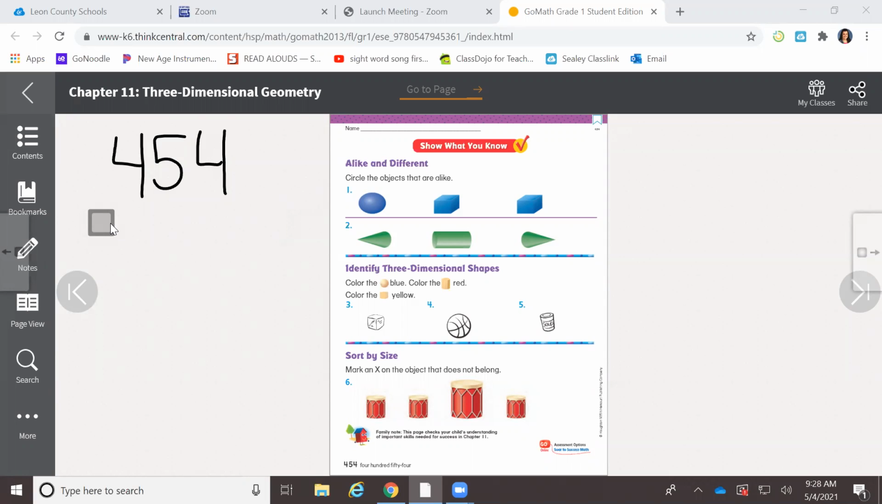We are on page 454 in our big math workbook. Number 1 says, circle the objects that are alike. I see what looks like a ball and 2 cubes, or a sphere and 2 cubes. So I know these 2 objects are similar or alike.